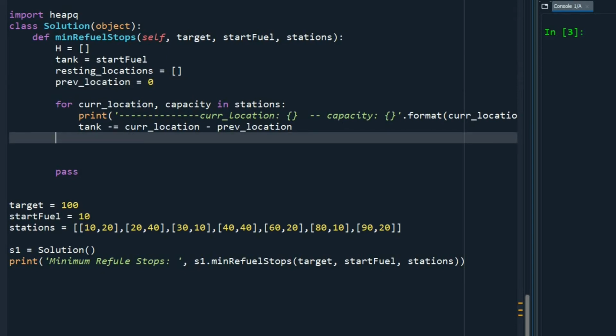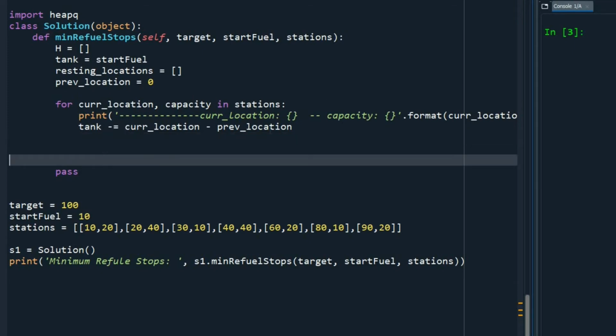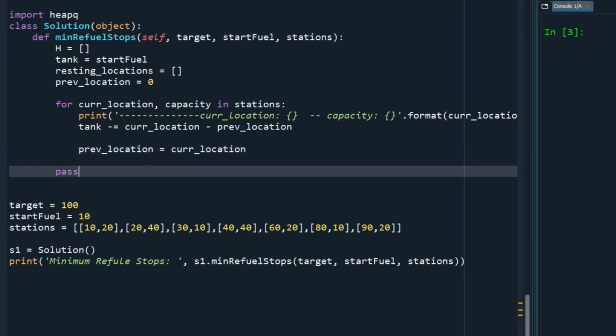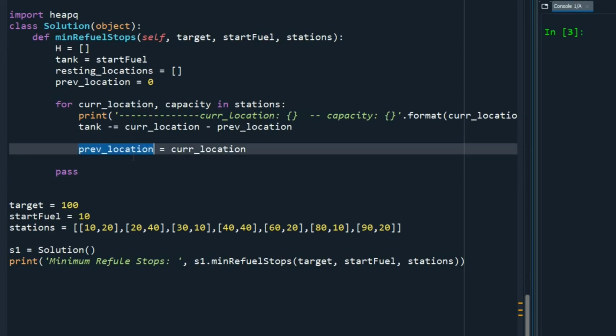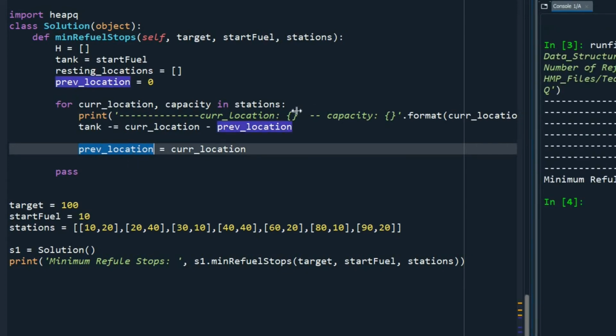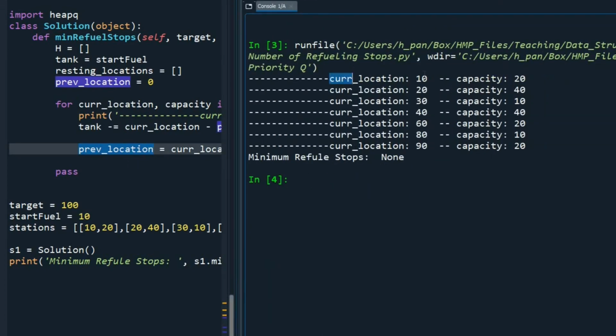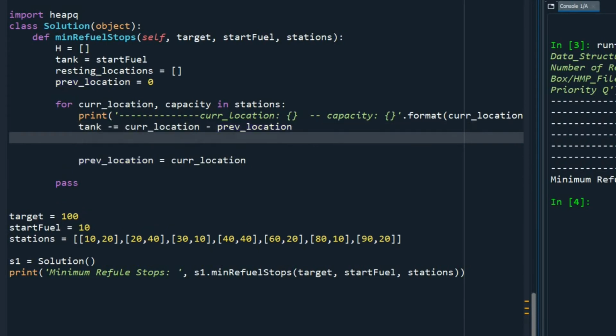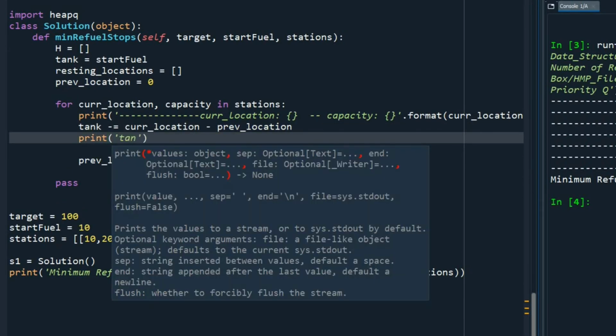Okay, the next thing I'm going to do is update my previous location, because I'm going forward and every time I need the previous location, and previous location every time will be my current location. So I just need to say previous location equals current location. So we are updating the previous location. Okay, if we run this, so far it is like this. We are going to see all of the locations, and we have all of the capacities, and we calculate the amount of fuel remaining in our tank. So if you want, we can also print tank to see what that is, tank so far.